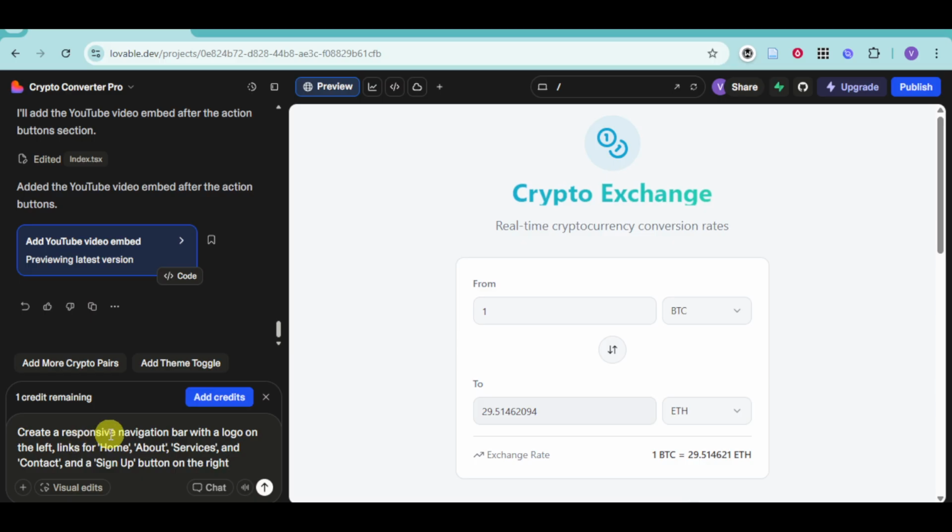Create a responsive navigation bar with a logo on the left, links for home, about, services, and contact, and a sign up button on the right. So this is just a sample of the prompt. For a one-page site, ask for anchor links, like adding anchor links to the nav bar to jump to sections like services, results, and contact.